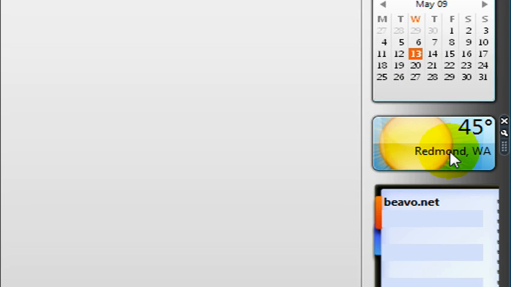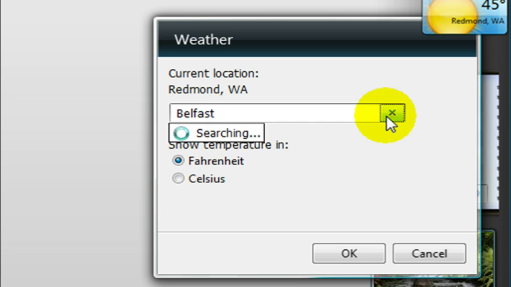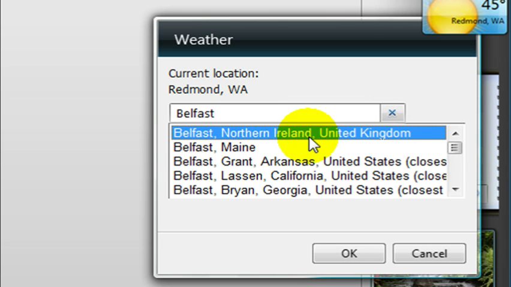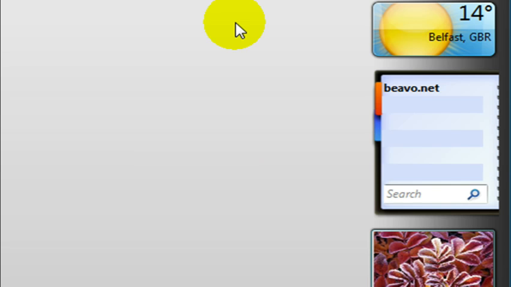But this is not, I don't live in Redmond, so I want to change that so it'll be where I live. I'm from Belfast, so I'll click this little icon beside it, and it'll say current location, and I'll search for Belfast. I'll hit the little search bar there, and there we go, Belfast, Northern Ireland, United Kingdom. We always have our temperature in Celsius, so I'll click Celsius and hit OK, and there we go, it's 14 degrees in Belfast. Not as warm as it is elsewhere, but it's a little bit better weather at the minute anyway.